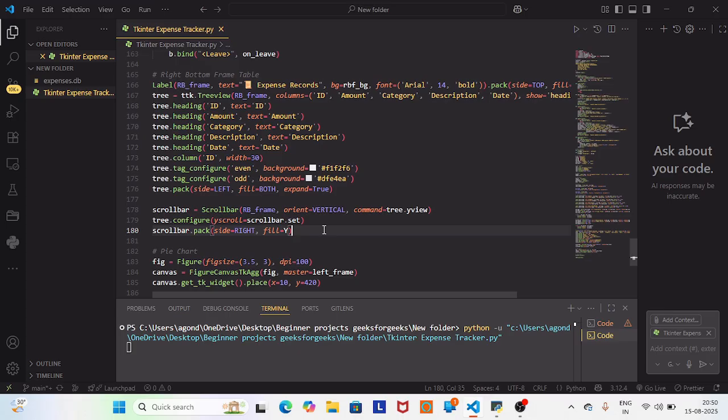And at last we have given it its scroll bar at the right bottom frame, which is oriented in the vertical format, and then we have given it the command Treeview yview, and then configured yscroll and the scroll bar set there, and the scroll bar is then packed by side right and fill by y-axis, and then we have given it the main figure which we have created before.